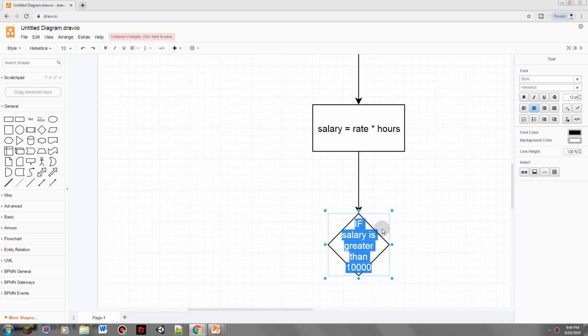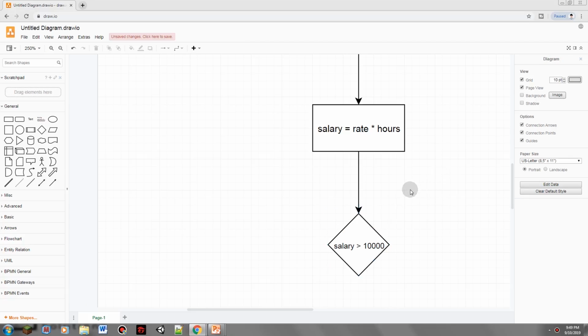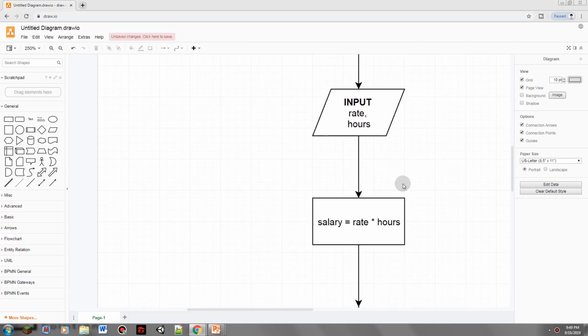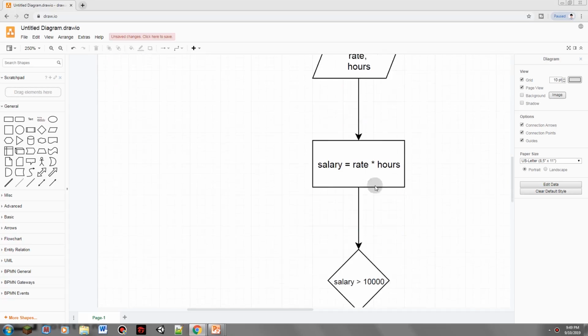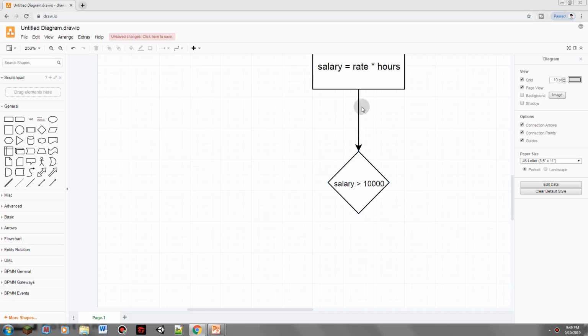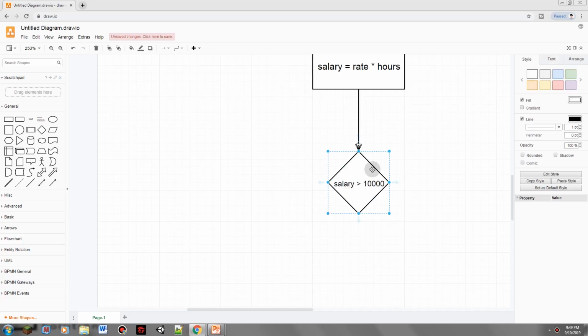But if you know the logical operators, we can simply say salary is greater than 10,000. Okay? Let's make the font a little smaller so it fits. So now, guys, this is understood. We declared variables, inputted the rate and hours, then solved the salary, then we check if the salary is greater than 10,000.